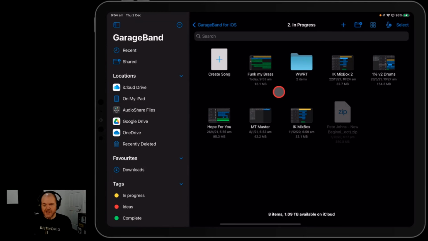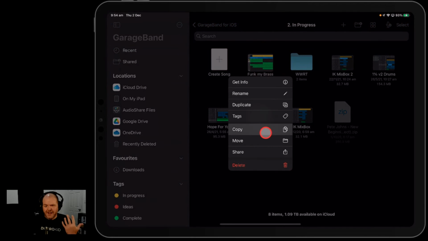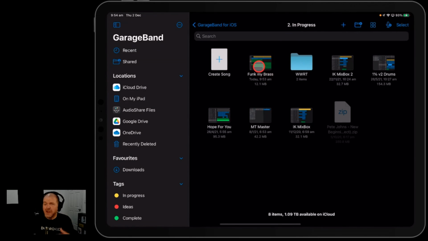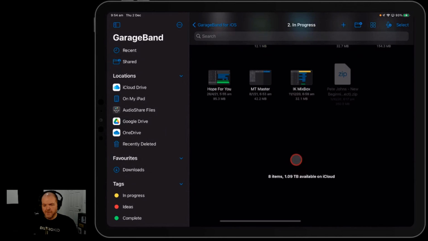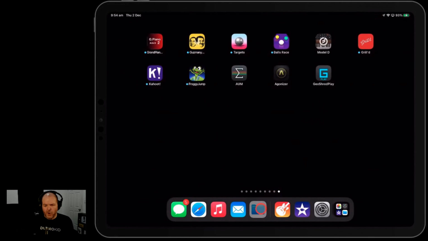Final bonus pro tip. What if you want to share your project to Google Drive or Dropbox, somewhere outside of the iCloud and the Apple world? Well, you can't just share the project file because GarageBand project files are not compatible with any file system outside of the Apple universe. But there is a very simple way to do this, which I'm going to show you now. To get this done, we need to go back to the Files app. So we're going to flick up here from GarageBand and go into Files.